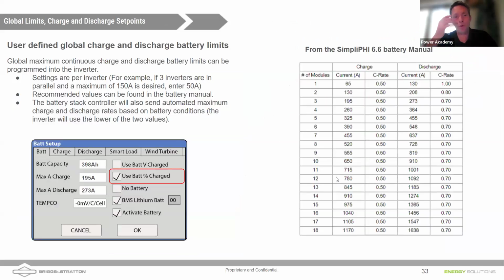So here we're showing programming the batteries. This is for a single stack of batteries. We're showing the values to program in for the right charging and discharging rates. The battery capacity will automatically come in once you have the communications properly set up. And then the max charge and discharge rates here are global values.